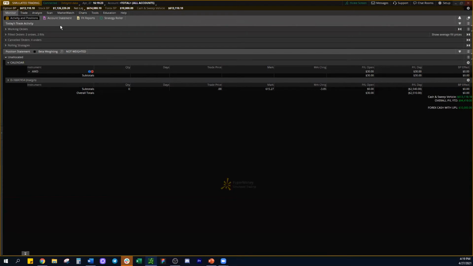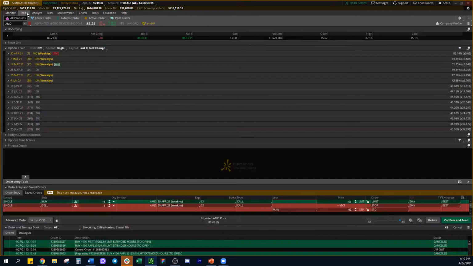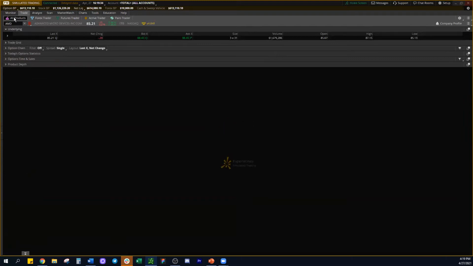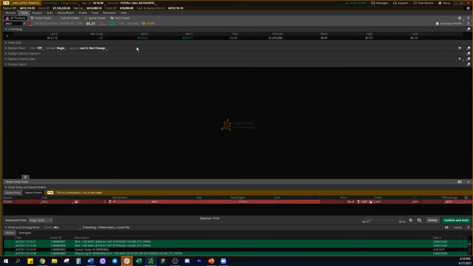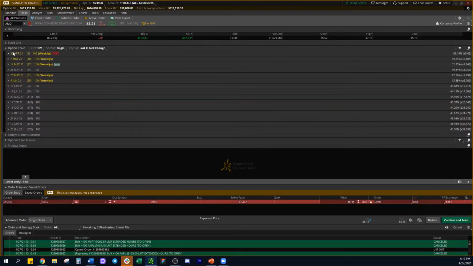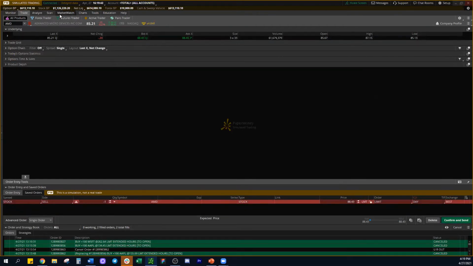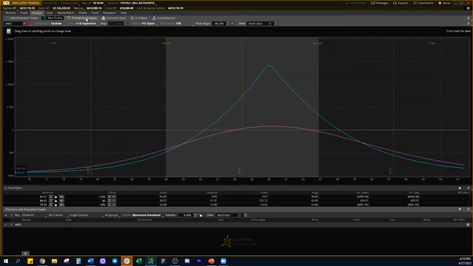So monitor tab right here, this is pretty much where you live every day when you come in, and we'll walk through setting that up. Trade tab, we'll go through this. This is to actually trade, you know, if I want to buy something, sell something, or go into the actual option chain. And then analyzer.